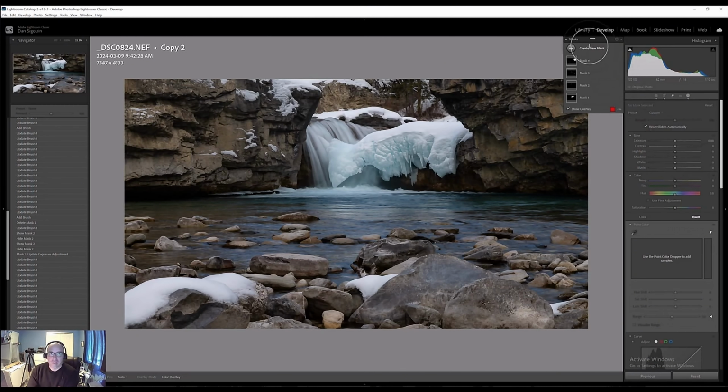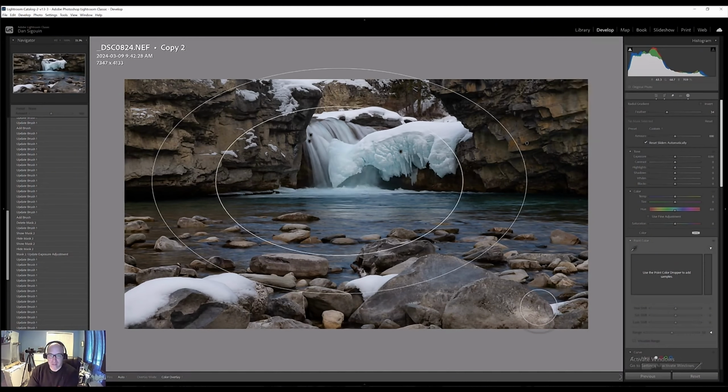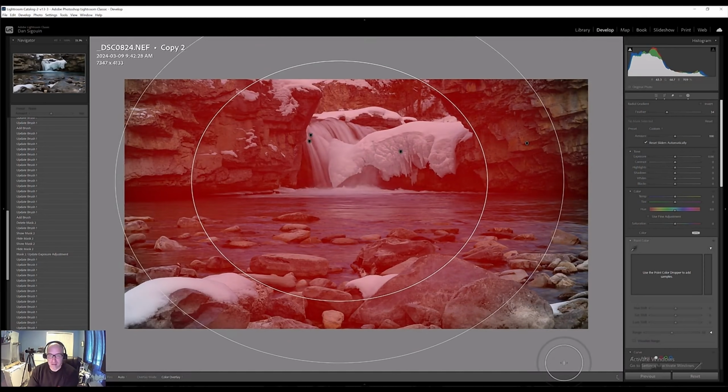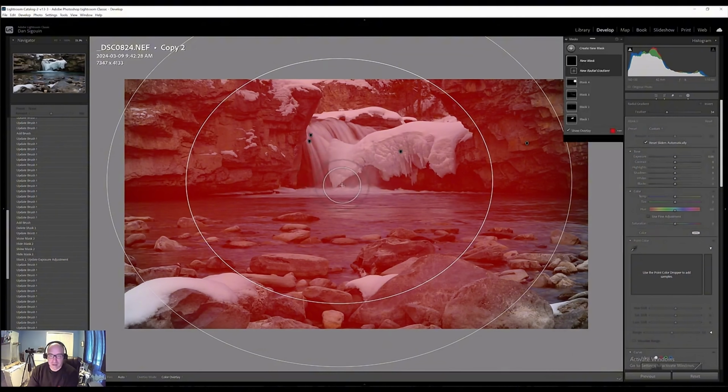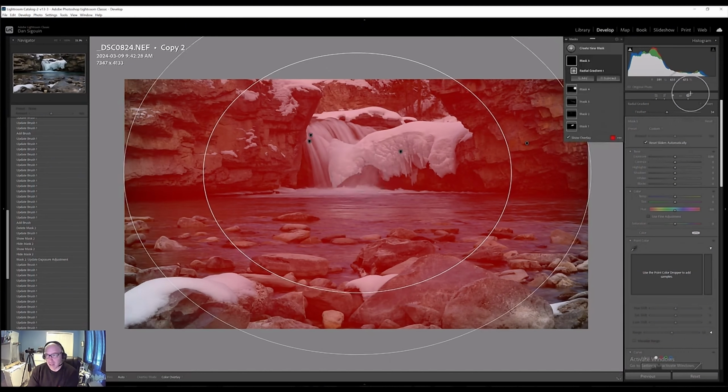So the last mask I'm going to add, there's lots of ways you can do this, I'm going to add a radial gradient filter. I'm going to make it really large, and I'm going to center this on the wall. And then I'm going to invert this mask.